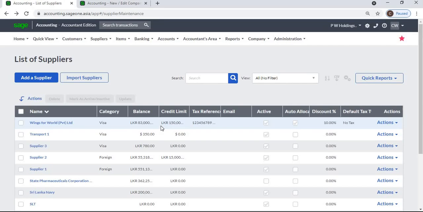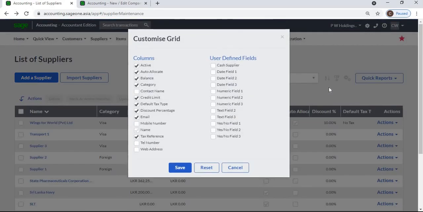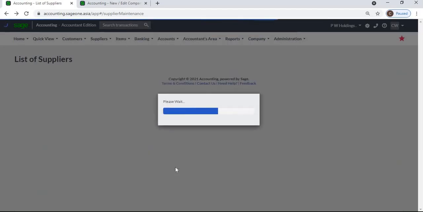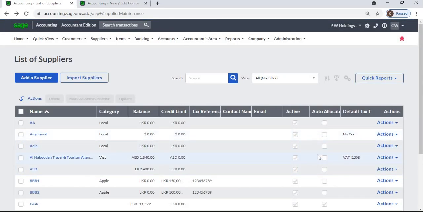You can customize supplier list grid. You can add or remove fields by clicking Customize Grid button. Tick on required columns, untick if you want to remove any column. You can sort columns by clicking the column heading. You can sort ascending or descending order.